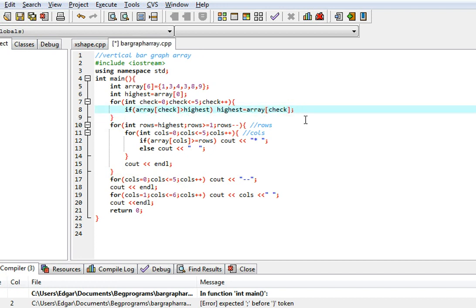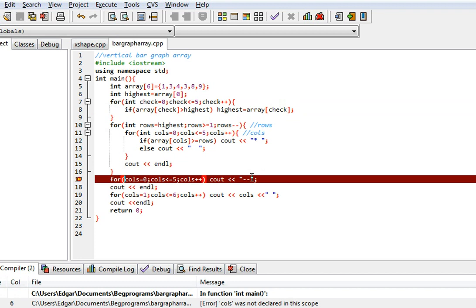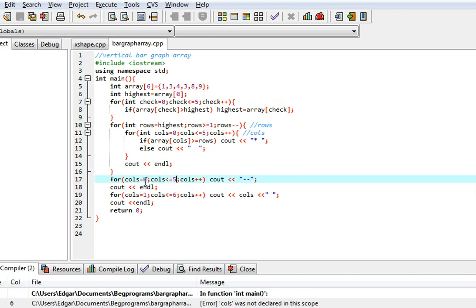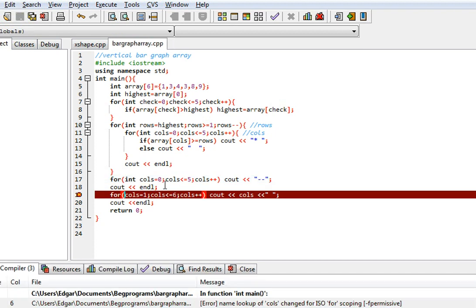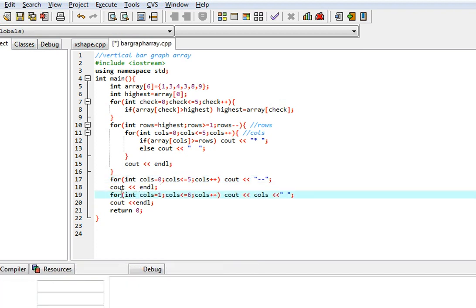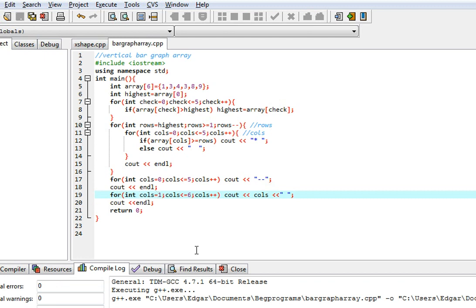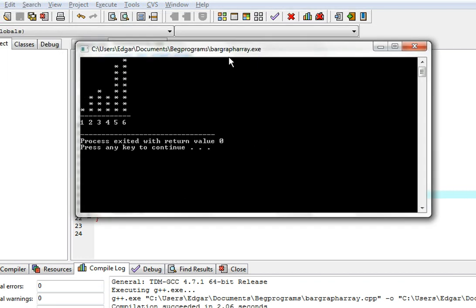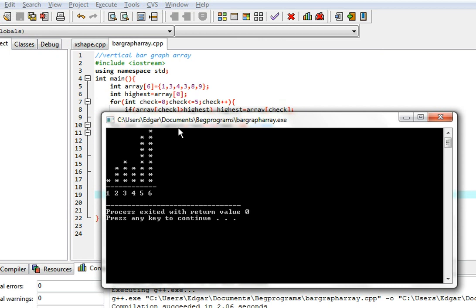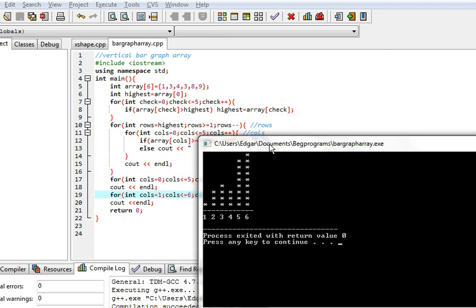Sorry, I forgot the semicolon. And over here, let me just write int cols. Sorry, I forgot to specify. So yeah, it looks like that. And that's what we expected.